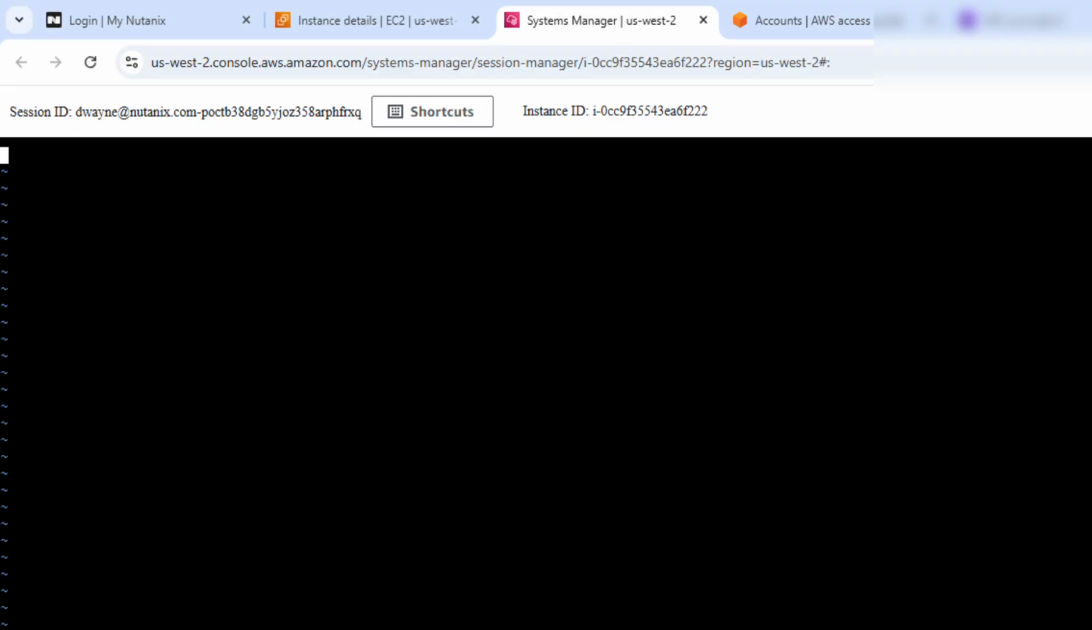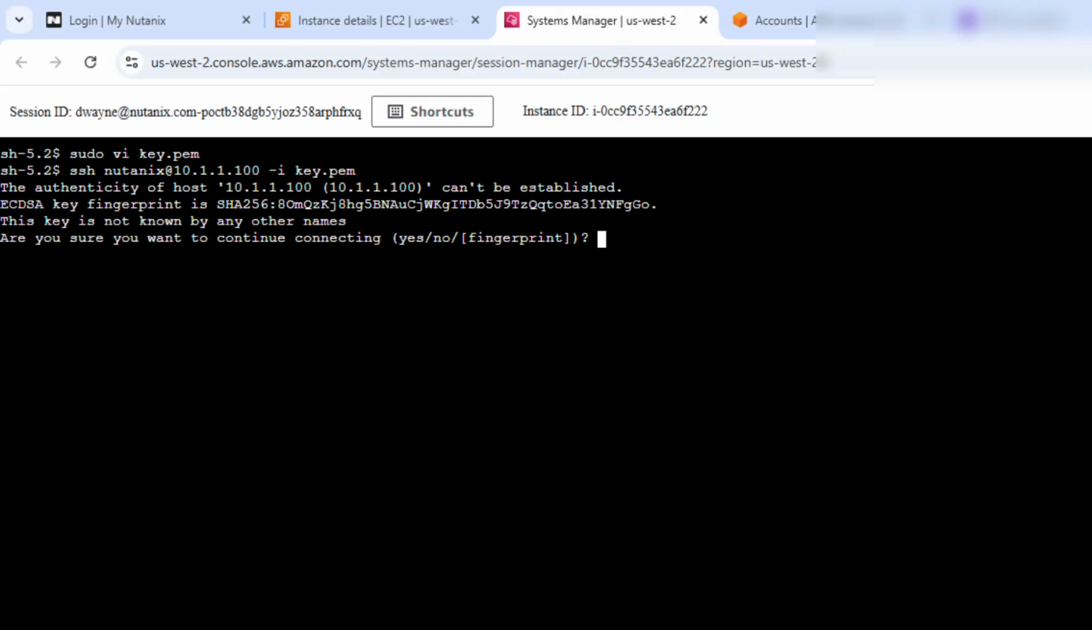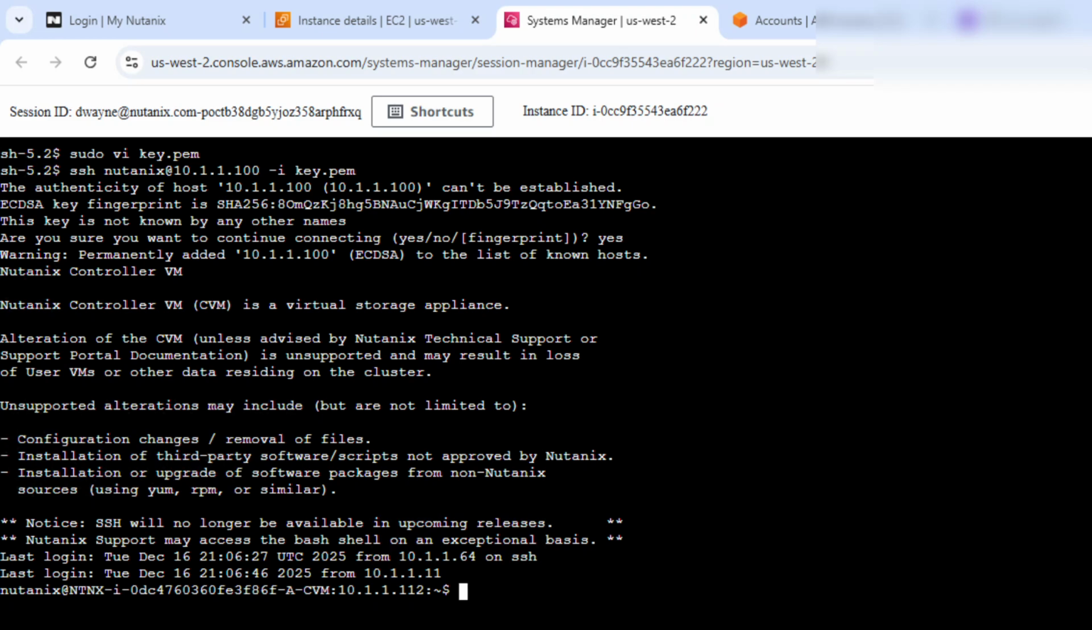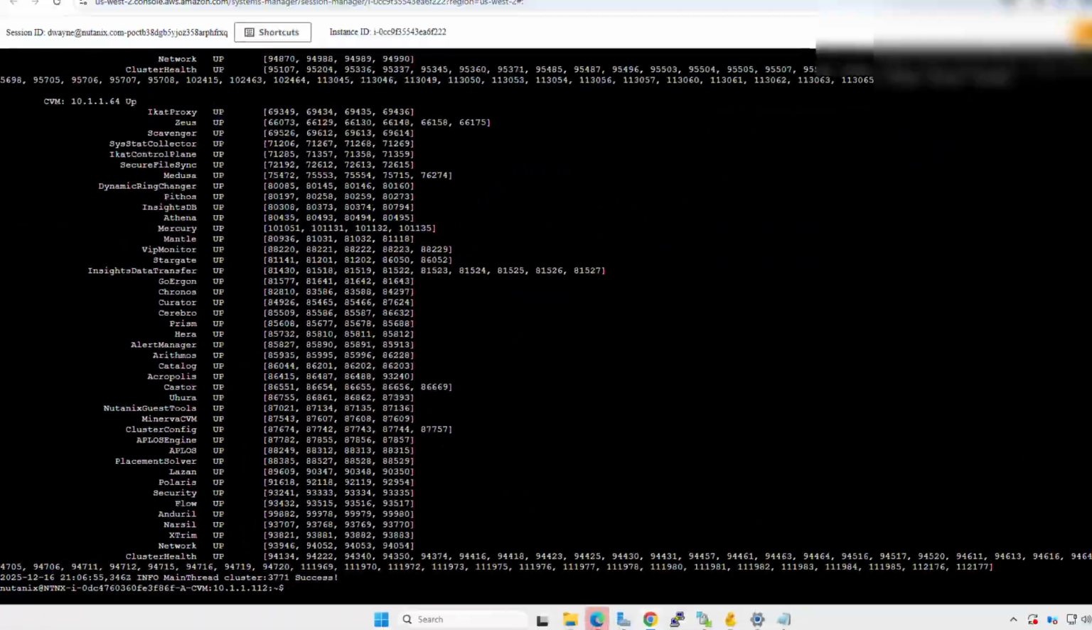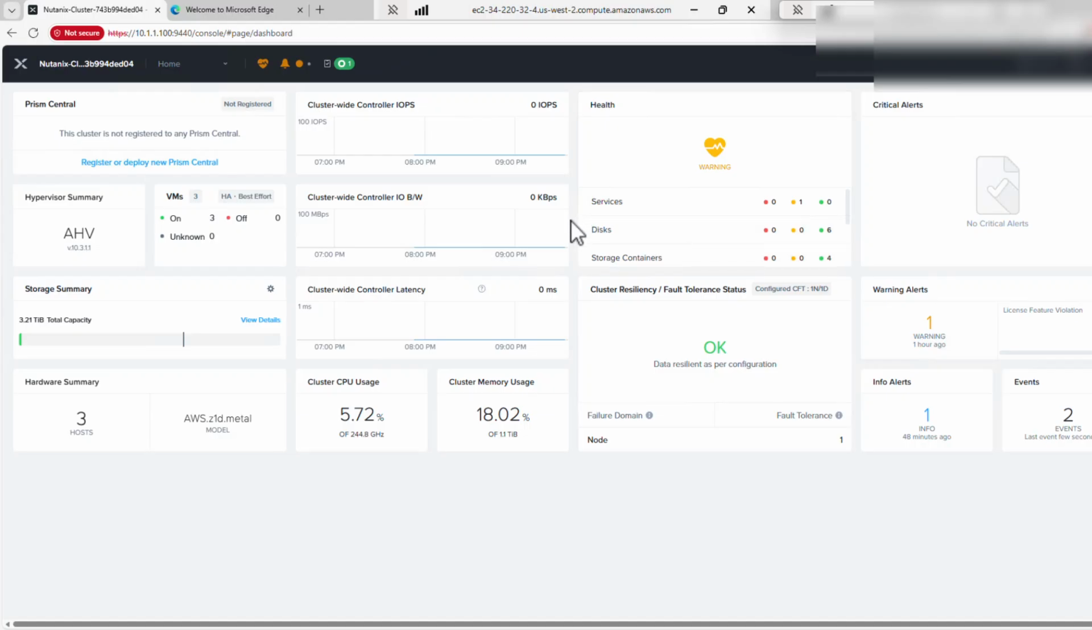So this is the jump host where we're just putting in our private key that the deployment used. And then we're able to SSH into our cluster, and we can see that our cluster is up and running. Cluster has been deployed, and voila, success. Now we can start configuring our cluster.